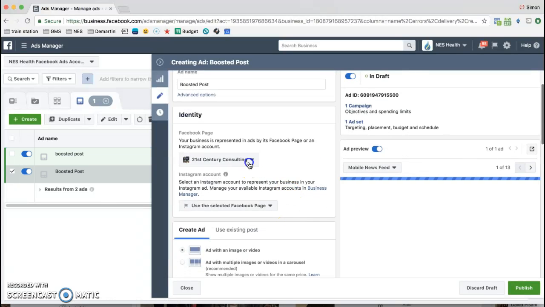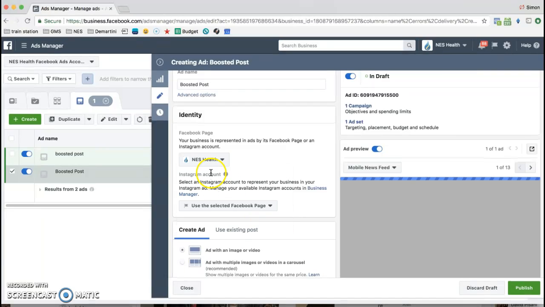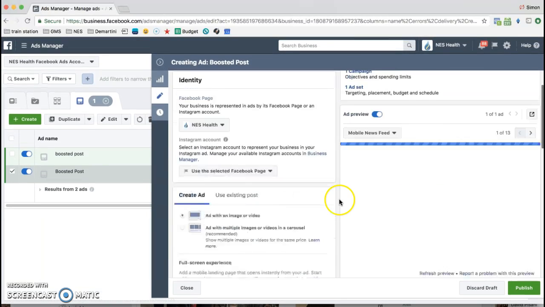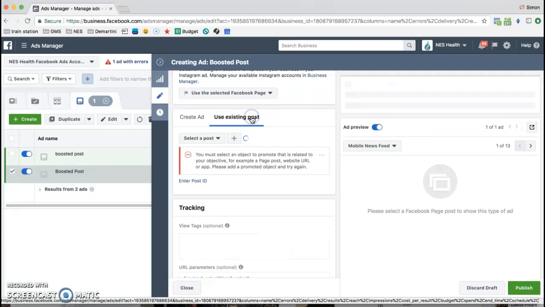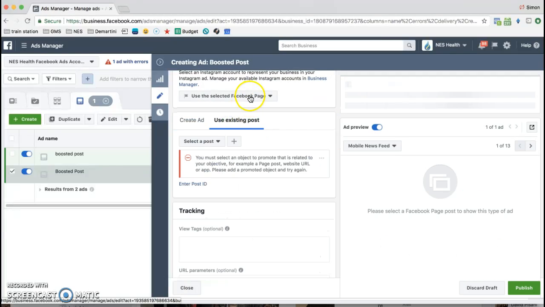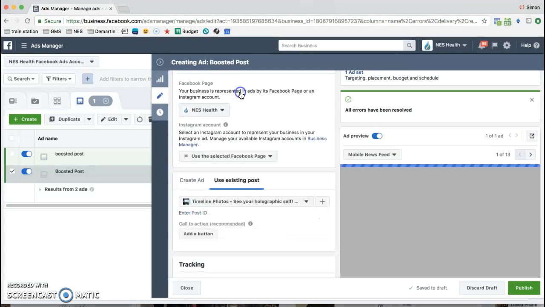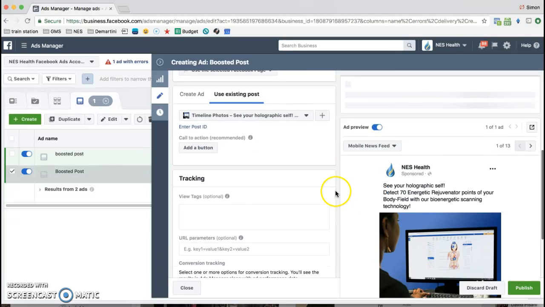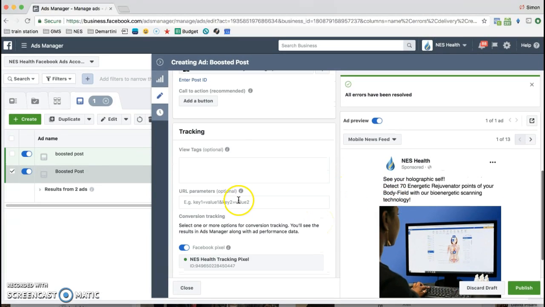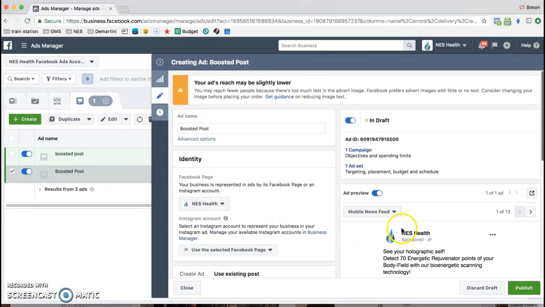And then when you are actually in the ad level, you want to select the page, and then down here you can just select use existing post. So then it will just pull the post. You select whatever post you would like that's on the Nez Health wall, and then you can just boost it that way. So that's another way. That's just basically running the post as an ad, which is similar to a boosted post.